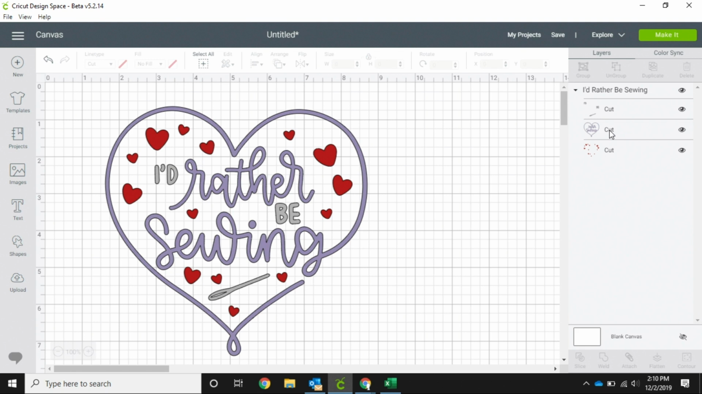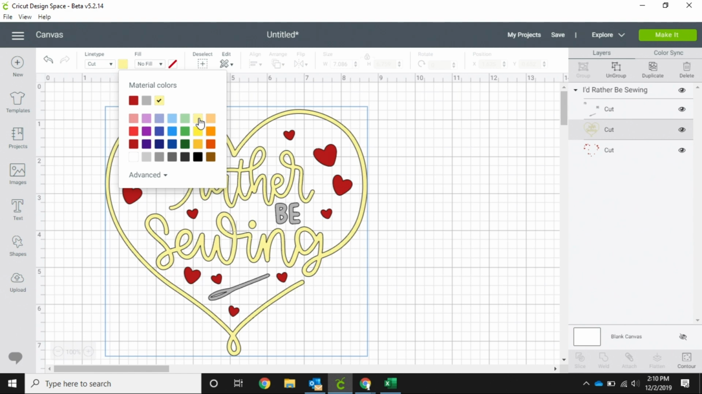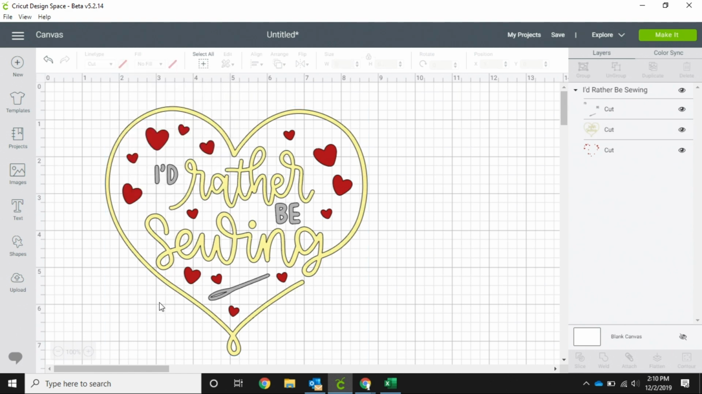And I can do the same with the other options. So for the sewing part with the big heart, we can change that and maybe we want to make that light yellow. So as you can see, we're able to manipulate our colors so that we can see what it will look like when we're creating our project.